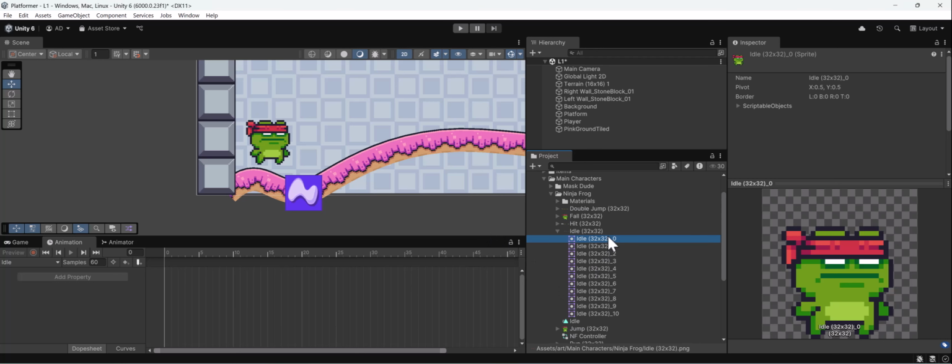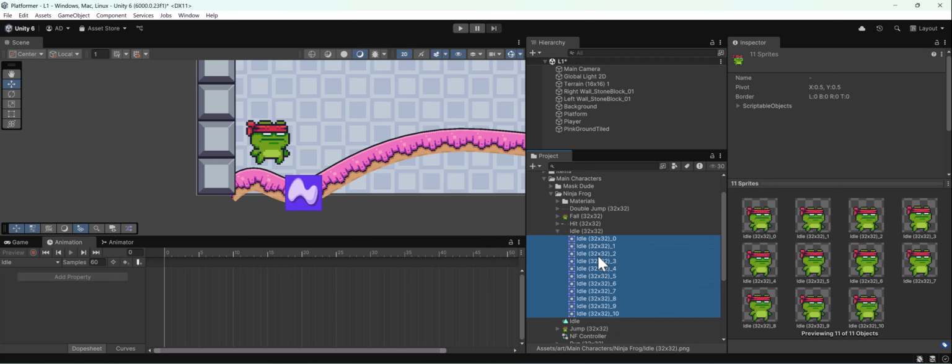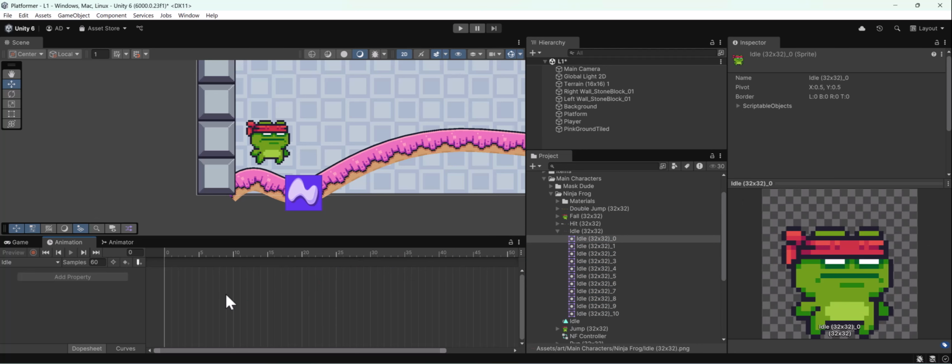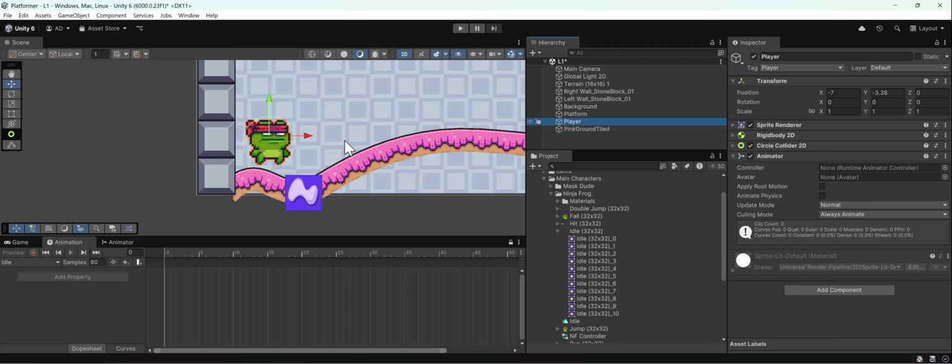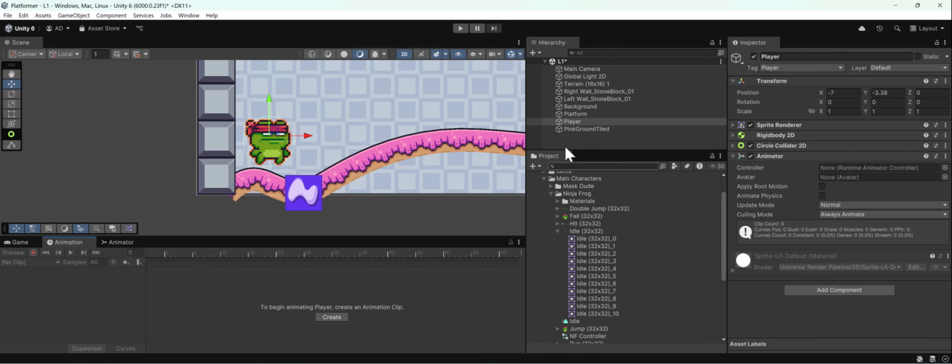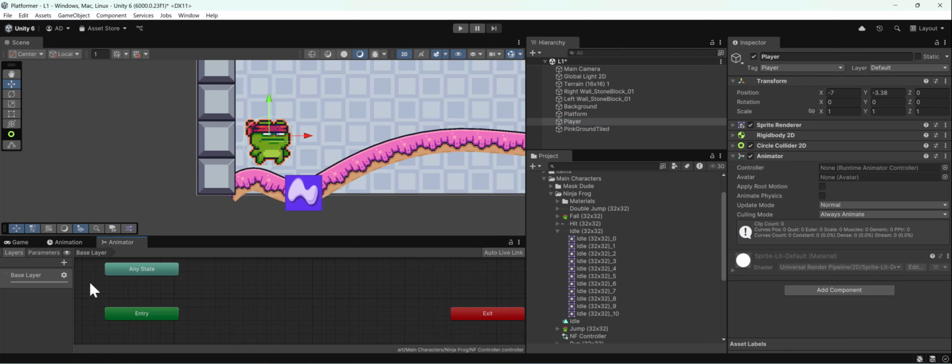All right, so let's go ahead and select this first 0 frame and go to 10. I'm going to hold my left mouse button down and just drag and drop it inside of this animation window. Actually, I could probably just drop this whole thing in. Oh, we actually have to have our player selected so it knows what the animation is attached to. And then with our player selected, actually, we need to go to our animator here, and we're going to drag this idle in here.